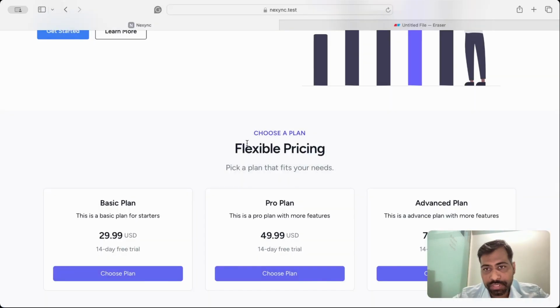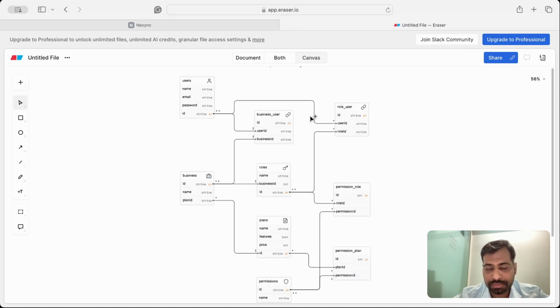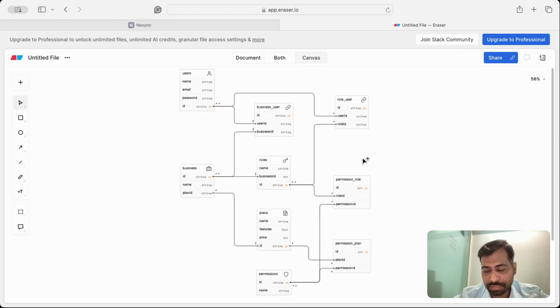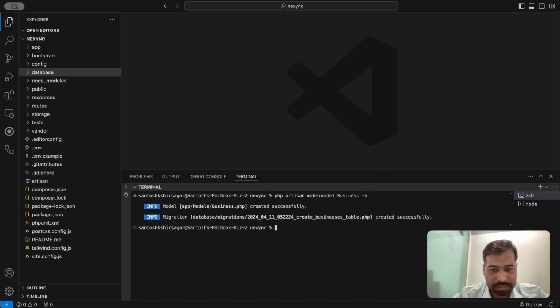We have already seen the ER diagram I have shown, so we'll create these models and database tables for these things. User is already there, so we have to create the business. For the business I will run php artisan make:model Business, and then I could create the migration, controller and resource. We can do that later, so I will just do this.